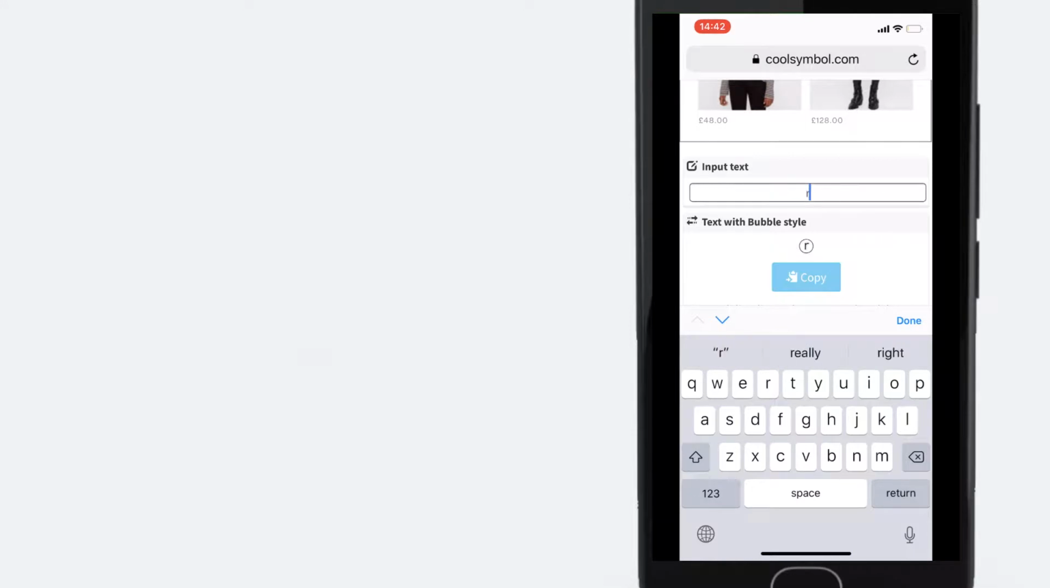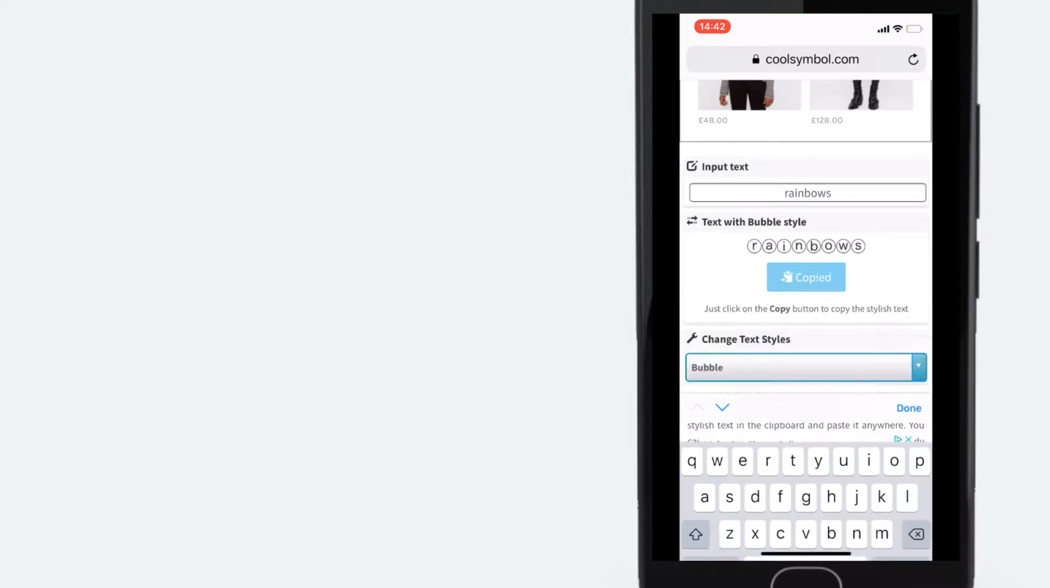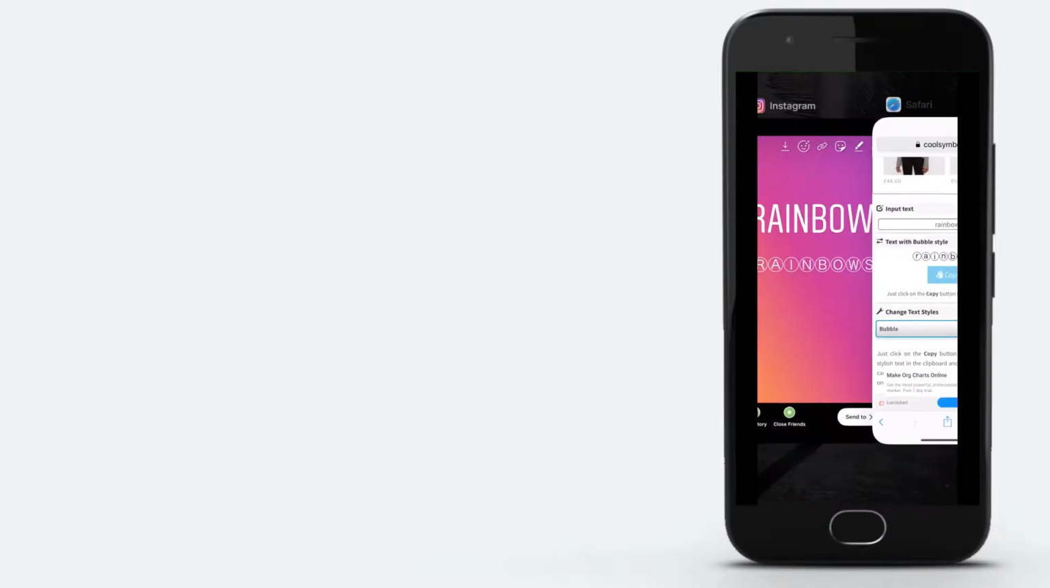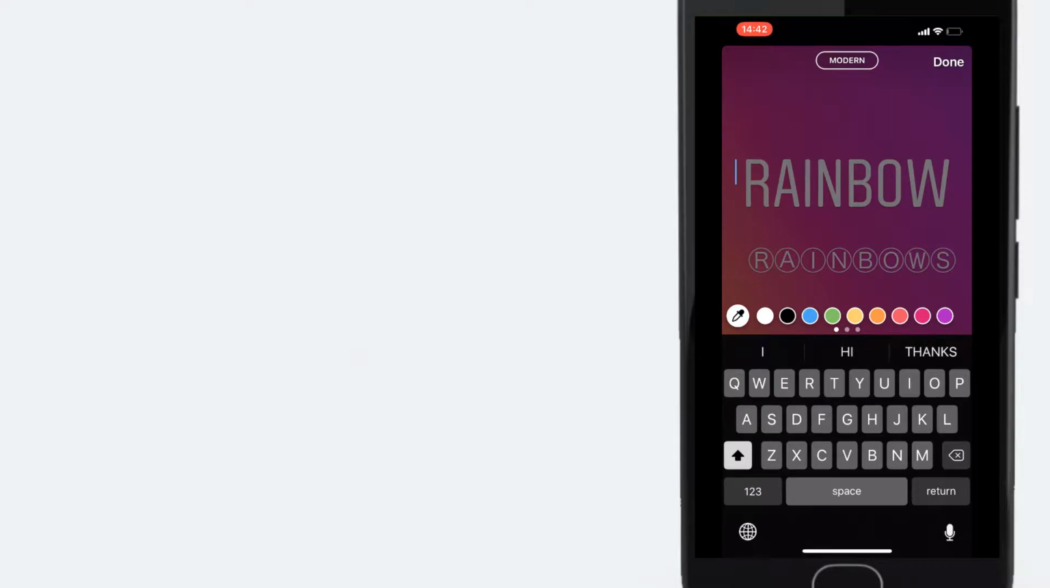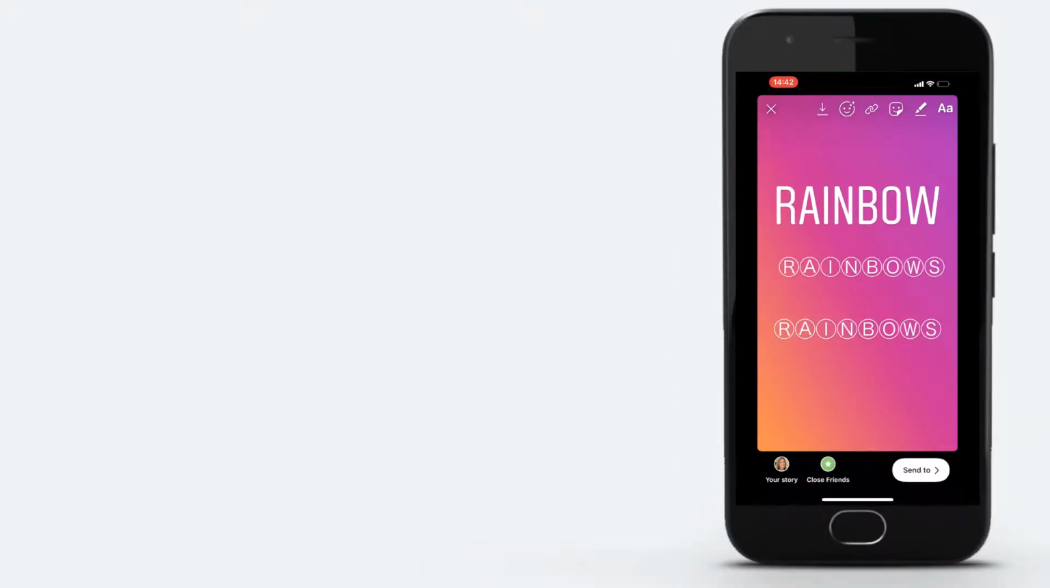No capitals, rainbows. All you do is you click copy and it will copy it to your phone's clipboard. You then click the text button again and you click paste. And there you go, it actually pastes that in for you like so. So that gives you an opportunity to add lots of different fonts to your stories to make them really pop.